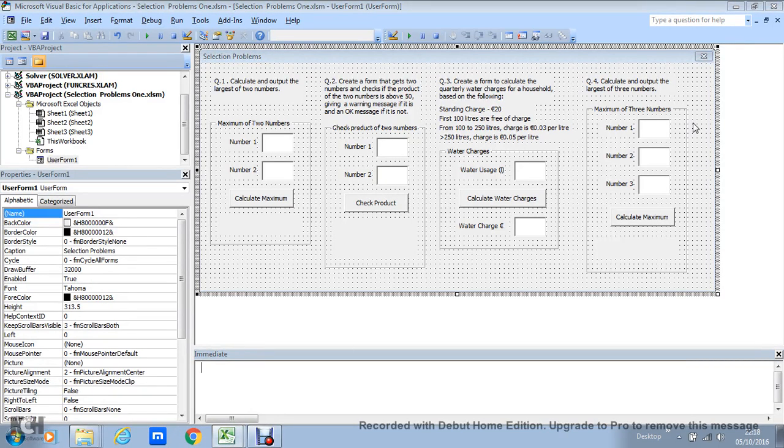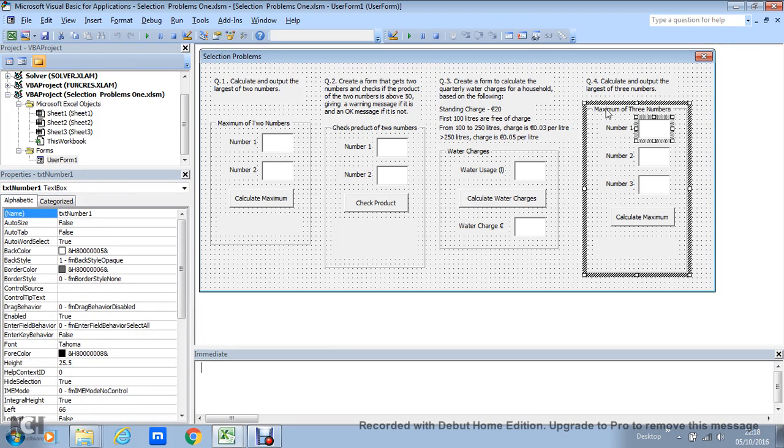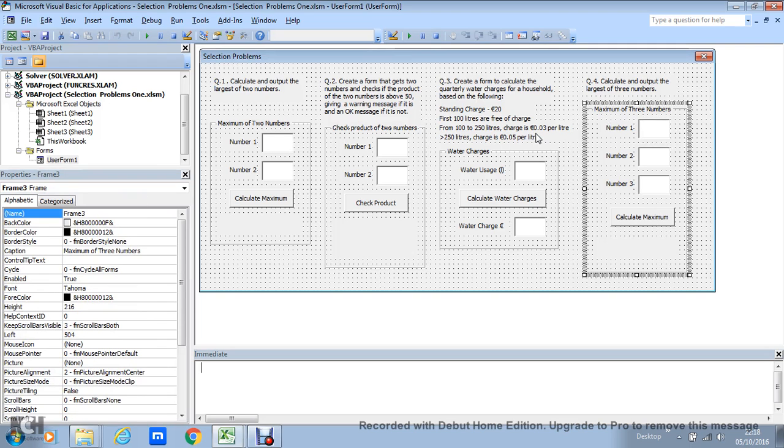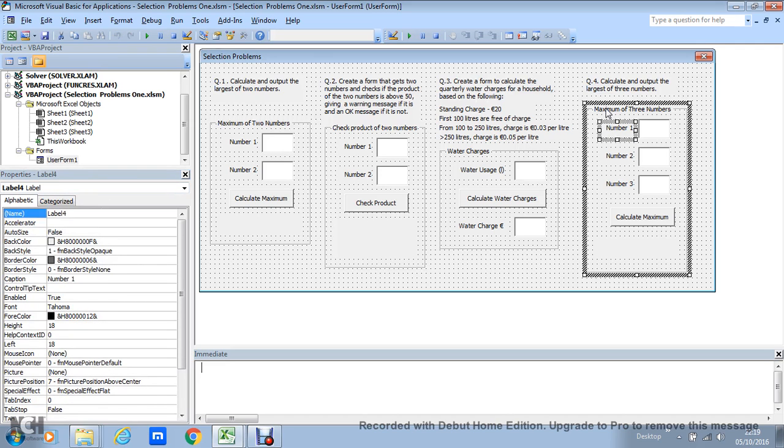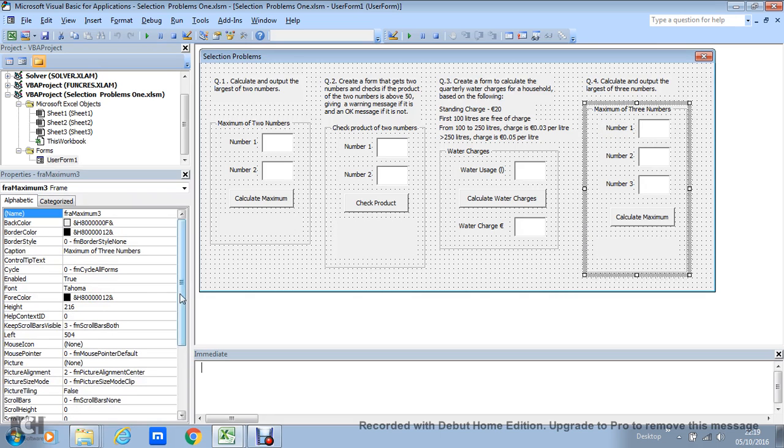In this video, I'm going to look at the last of these questions. Calculate and output the largest of three numbers. So you have a frame here, which I haven't named yet, so we'll name it now: FRA maximum 3. It has the caption "Maximum of three numbers". You can see it here.